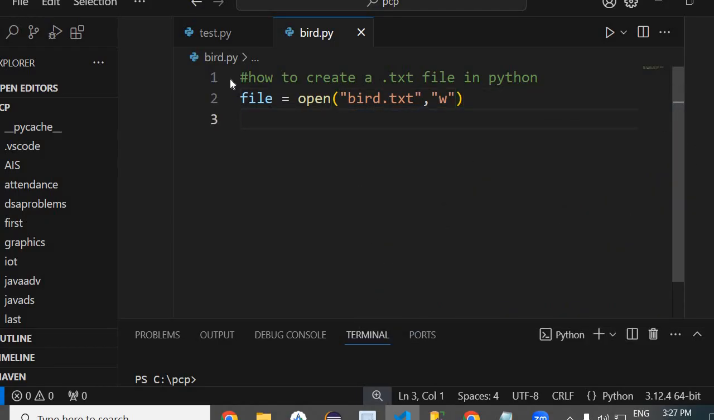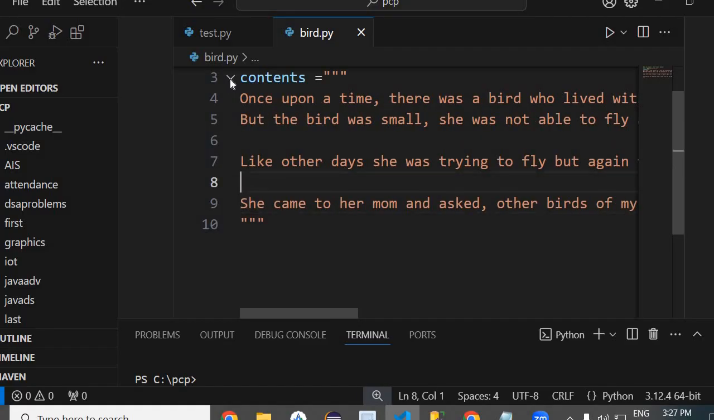Now I want to write some content to this file, so I will take a variable contents, and that contents I will write here. Say I'll take some content from the internet and paste it here. So I have taken a bird story and pasted it here.